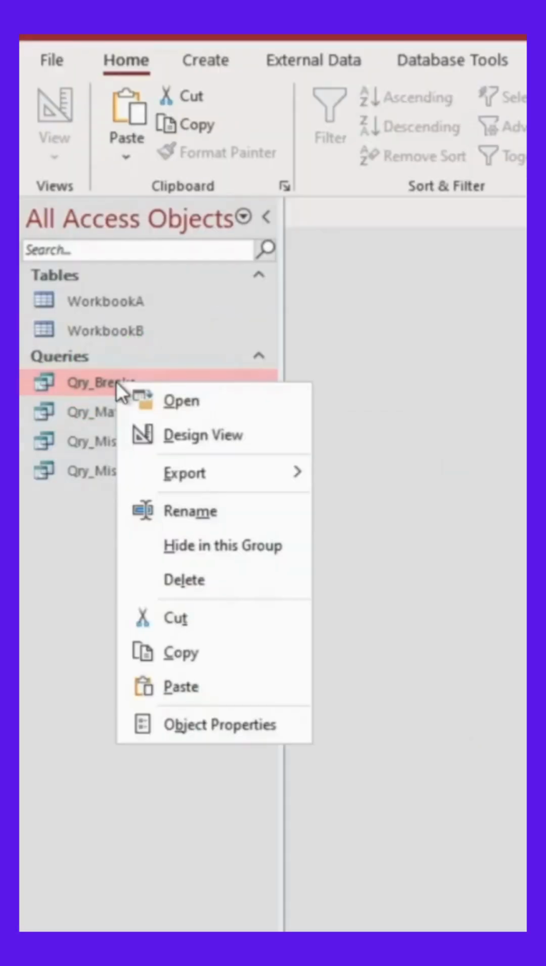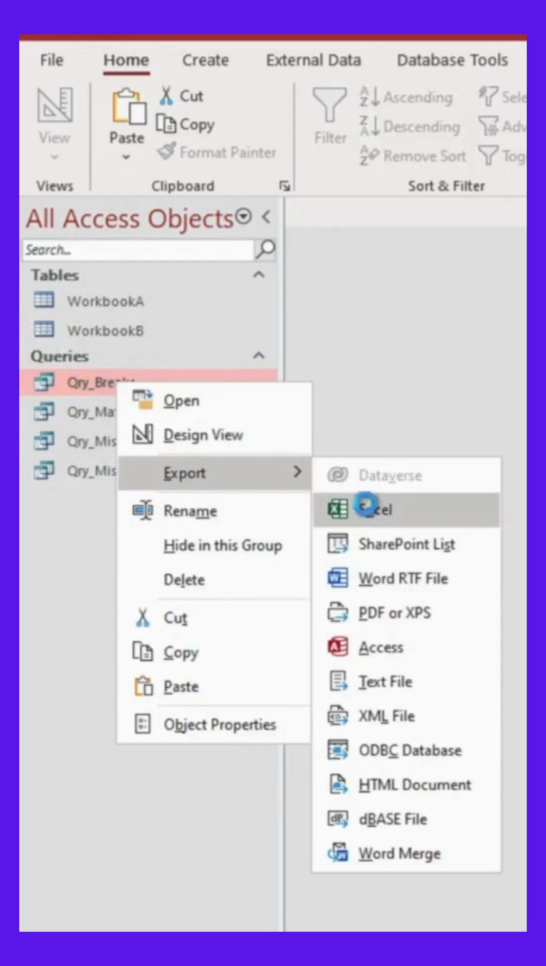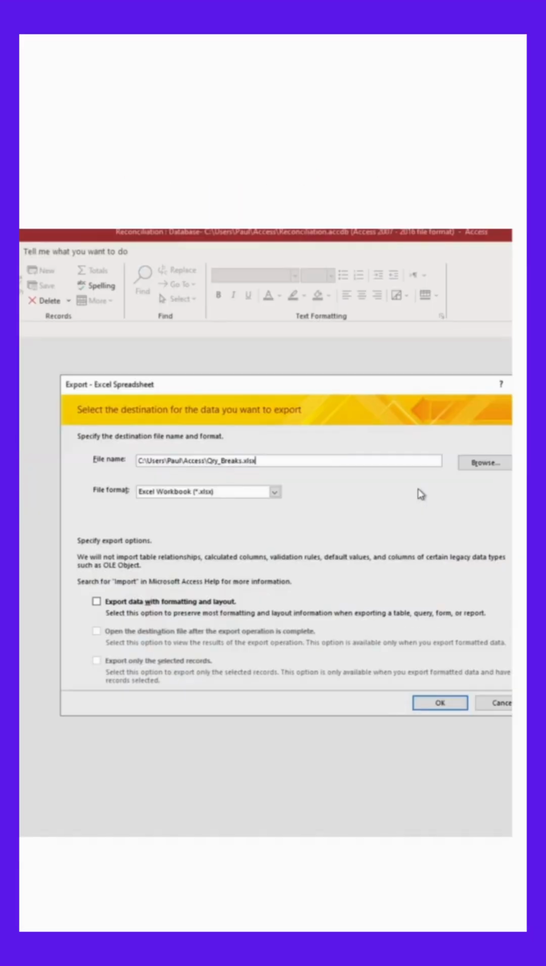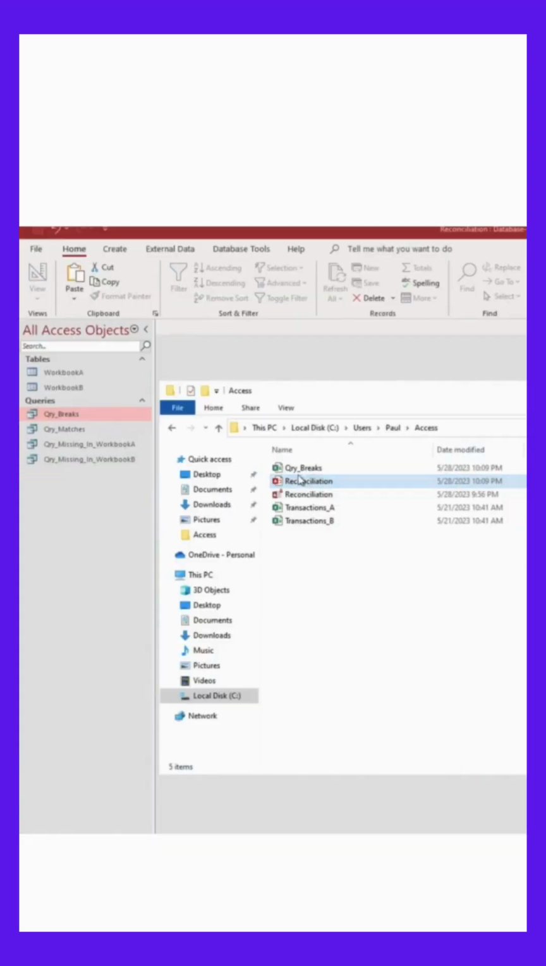To export these queries to Excel, select the query, right click, Export, and then Excel. You can navigate to where you'd like the file exported and then click OK and then close. Here you can see the query has been exported to Excel.